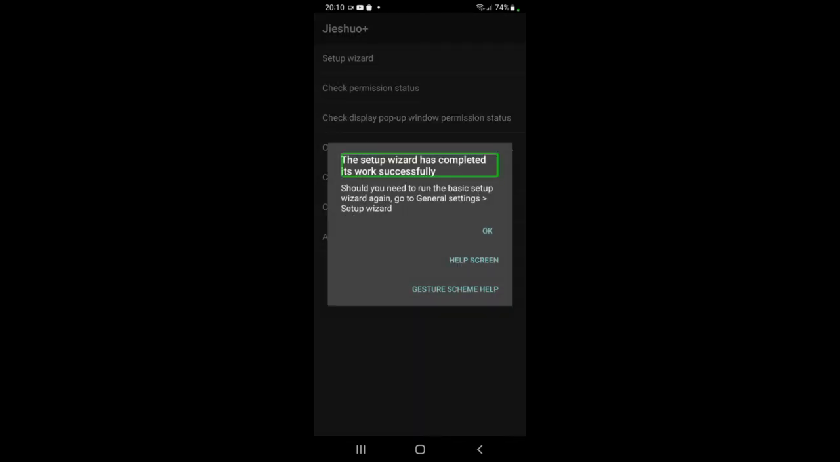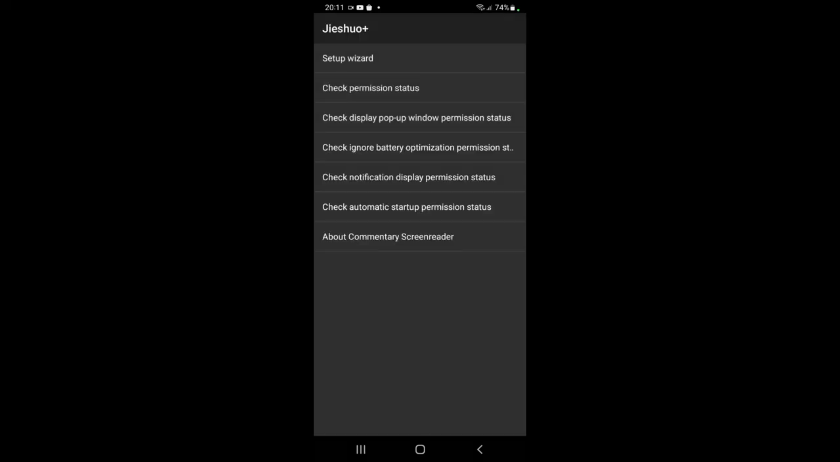The setup wizard has completed its work successfully. Should you need to run the basic setup wizard again? No. Go to general settings. Help screen button. Gesture scheme help button. OK button. Click on OK button.